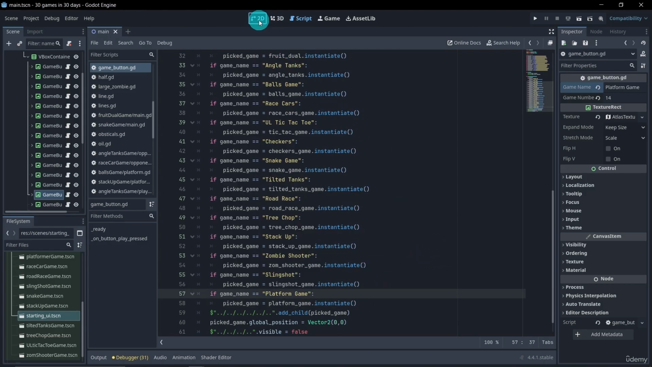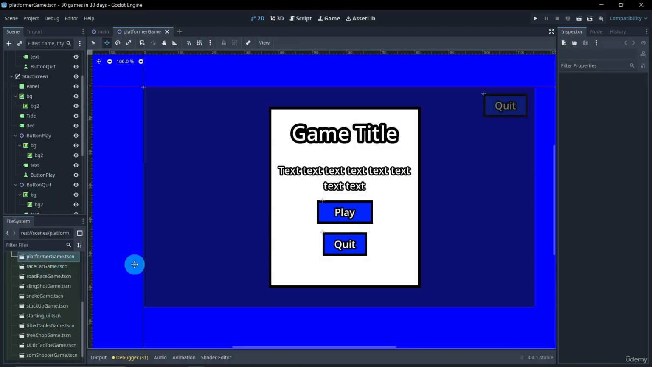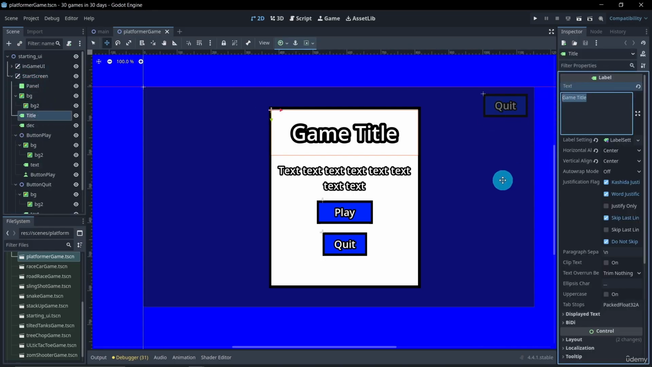Let's go back to 2D view. Let's go ahead now and open up our platformer game. Perfect. All right. Now we just need to give it a title, description, and change the main node name. So let's go ahead, close up the things we don't need open. Let's select the title. Let's go ahead and change it to platformer.